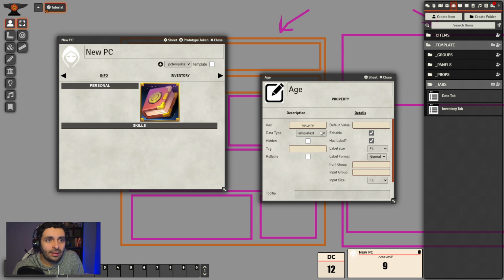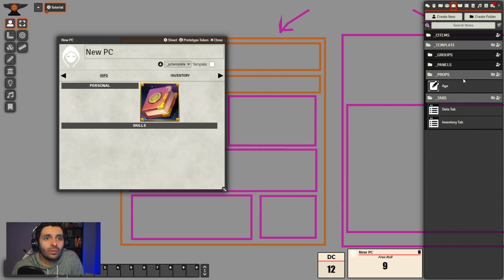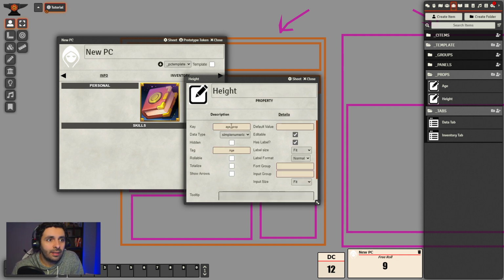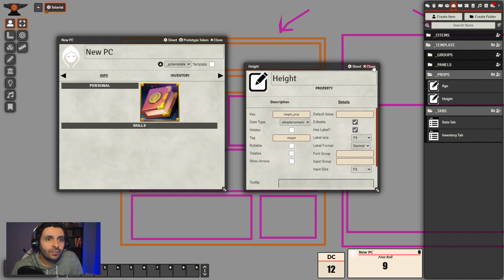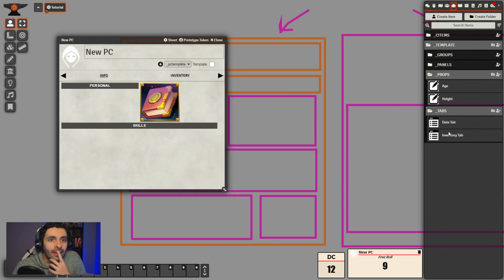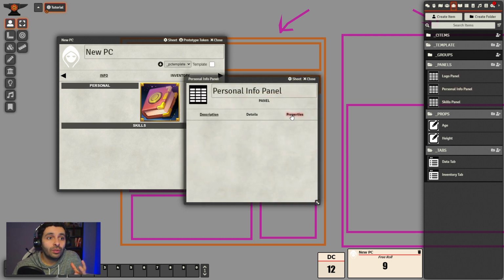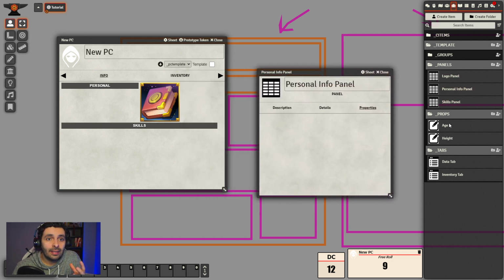Age / prop. I like that better. It's a simple numeric age. Okay, and we're going to create a second one called height. The key is height prop, and the tag is height. Now, as I mentioned, panels contain properties, so I'm going to introduce those 2 new properties, age and height, in here.